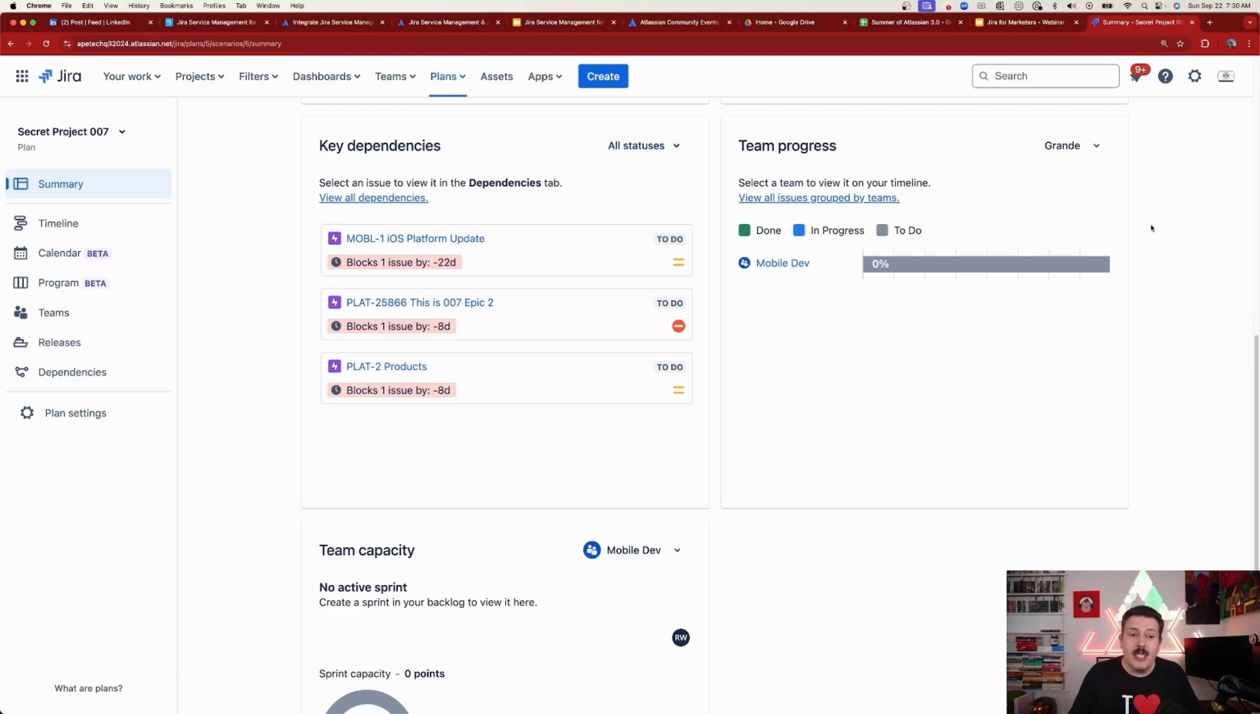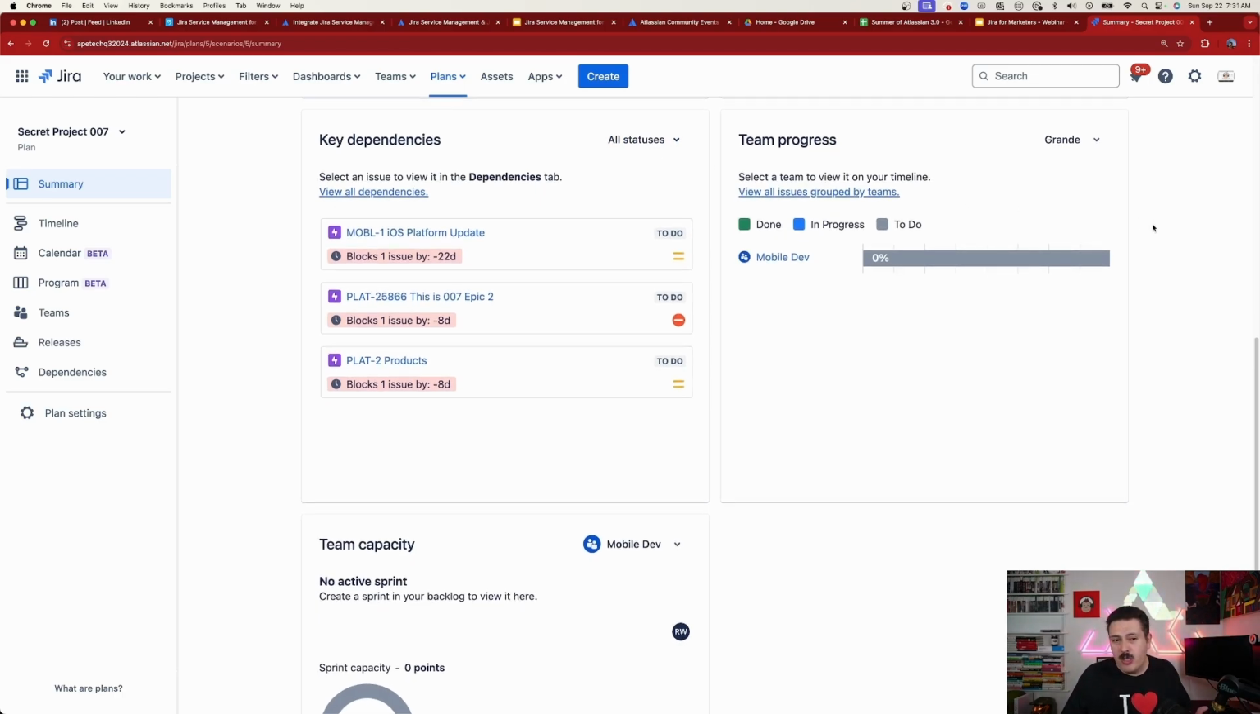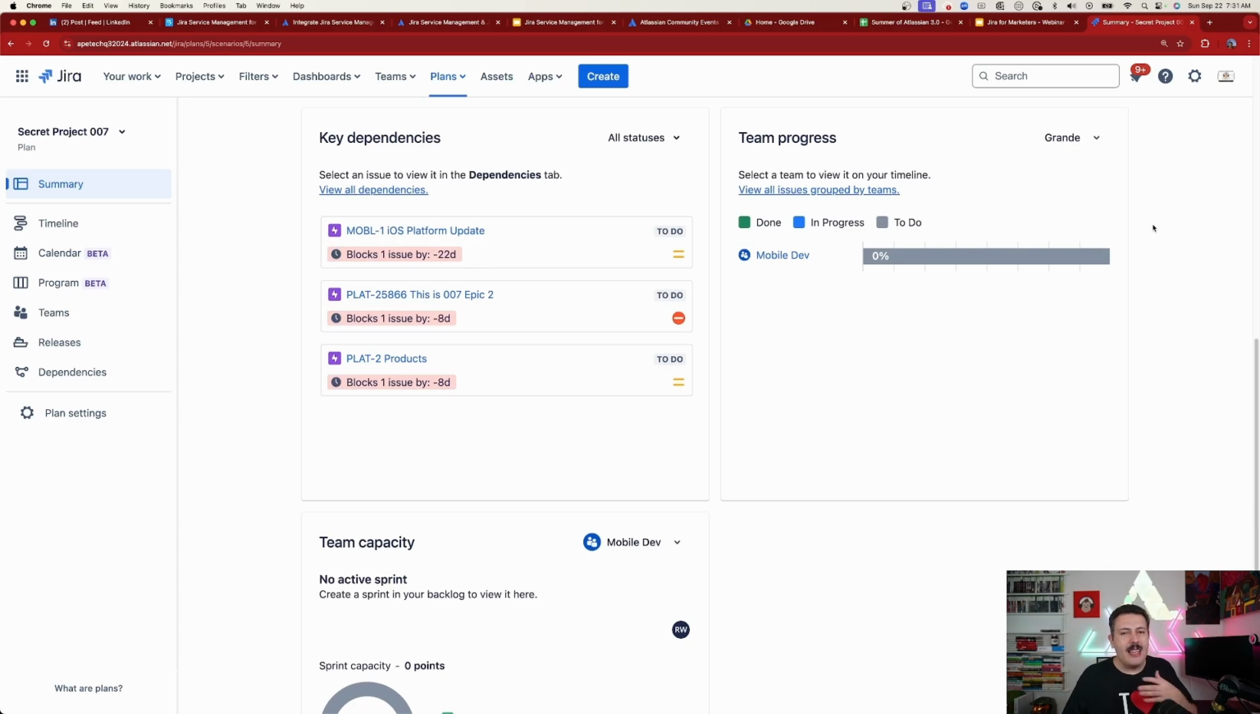Now, if you're using the teams, I don't always use teams. They're not always the best. Atlassian has burned me a couple times, but if you're using the teams, you also do get to see this team progress. So as you have different teams, you get to see for that period of time, right? That period of performance, how are we doing? Where are their epics at, or where are their initiatives at with respect to that team. And again, you can see all the issues grouped by teams if that's something you want to see.